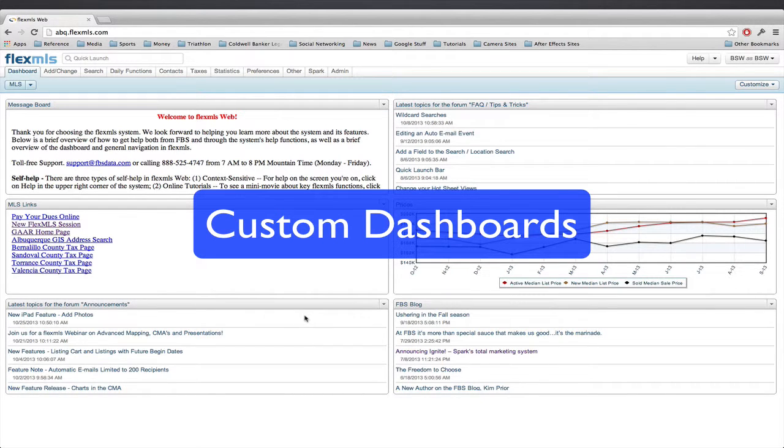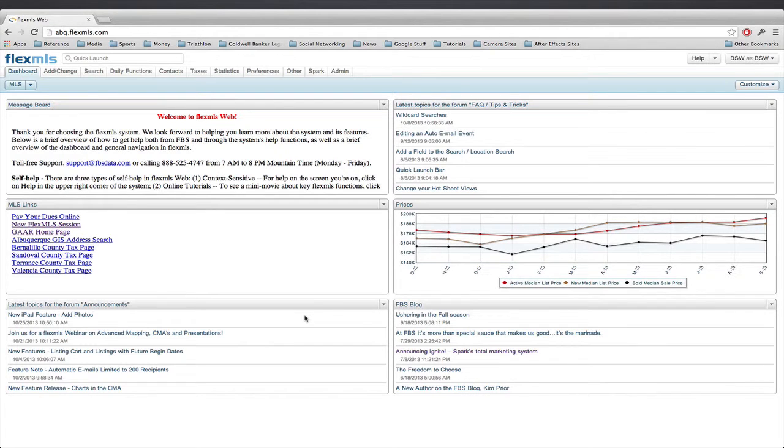So the dashboard's important because it's the first stop when you log into FlexMLS. Now you're provided with the MLS dashboard, which has some information on it, but for a lot of you, you want to be able to do a lot of different things straight from your dashboard. If you haven't already, I would encourage you to go back and watch our tutorial on the quick launch bar because a lot can be accomplished from that bar. But in today's tips, we're going to talk about the dashboard.